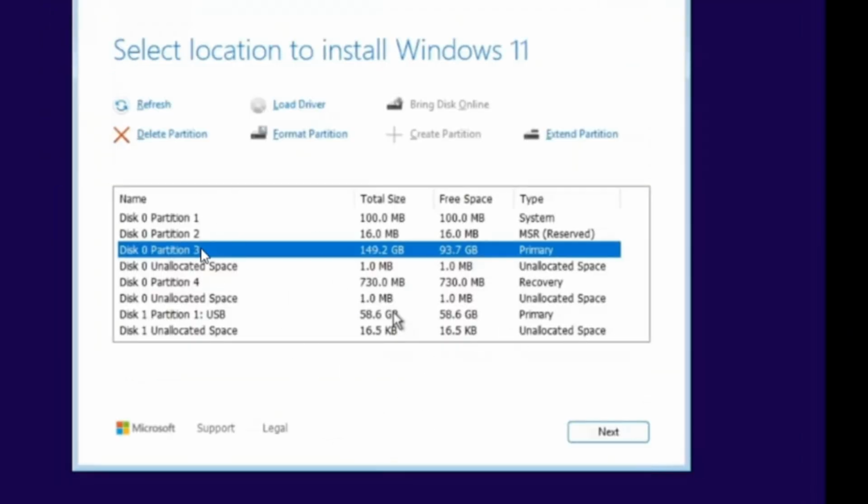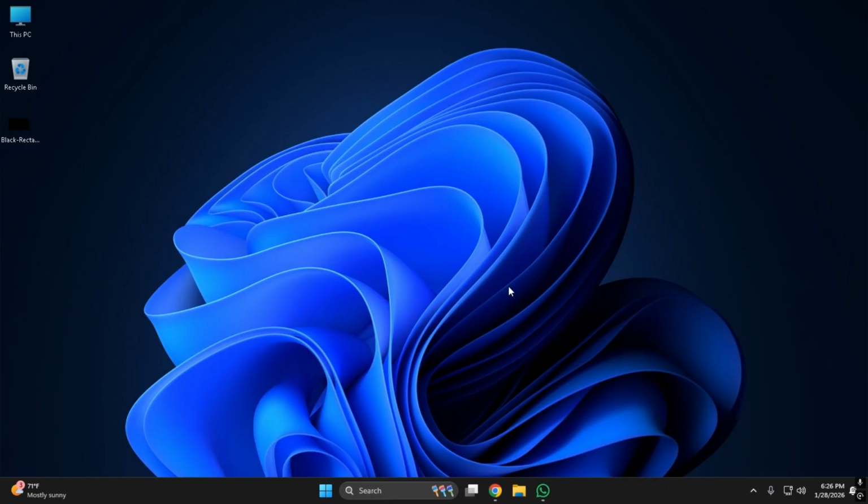As you can see, all the drives are now appearing, and hopefully your problem solves. If your problem still occurs, make sure to comment down below so we can bring a detailed guide on this. Alright, that's it for today's tutorial.